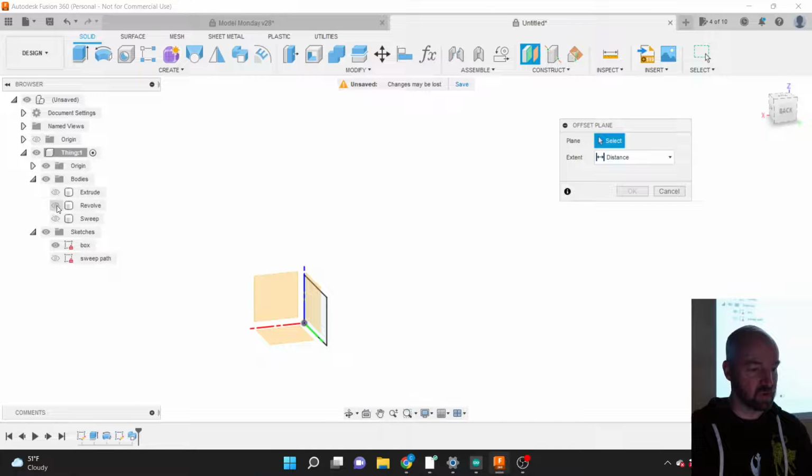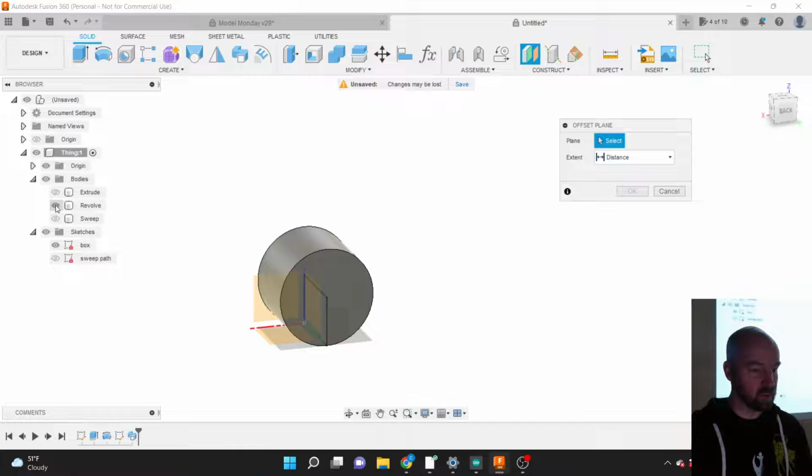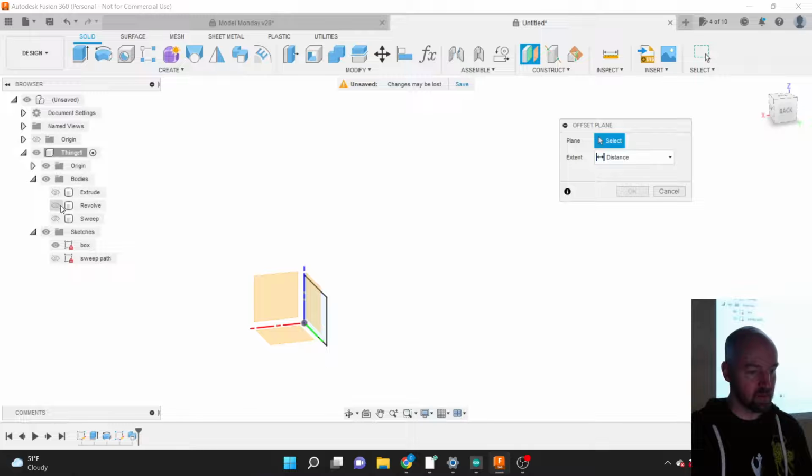Or if I turn on, for example, my extruded body, I can offset a plane from one of the faces of my extrude box. Or if I turn on my revolve body, I can make a plane offset from one of the flat faces of my cylinder here. I cannot make an offset plane based on the curve of my cylinder. So it's got to be a flat surface that you're making this offset from. So I'm going to go ahead and hide my revolve body there.